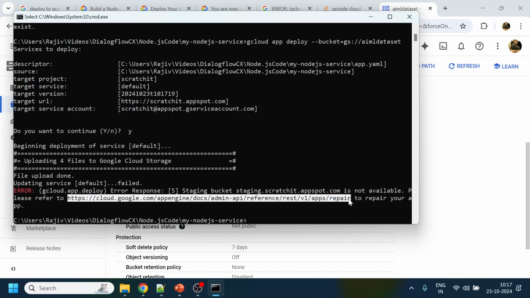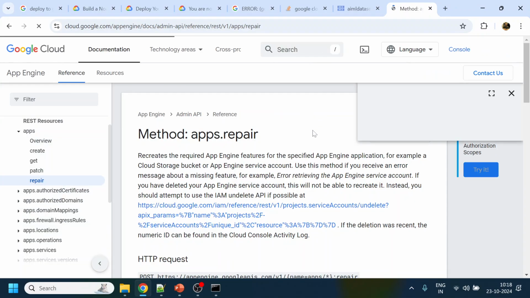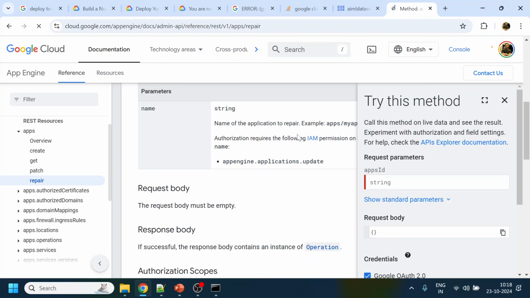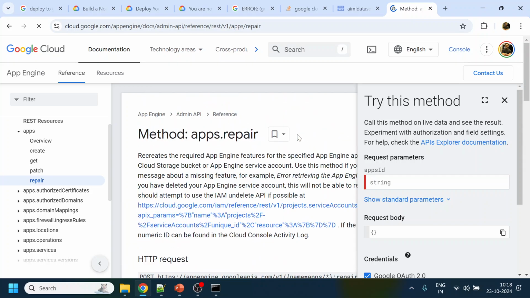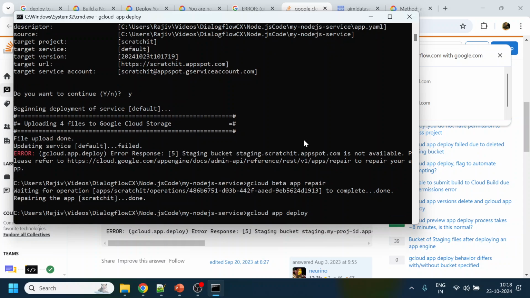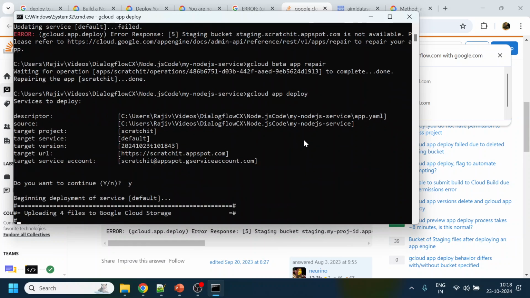Okay, I think this is happening because I deployed my app over there beforehand and it was costing money, so that's why I have removed it. What it's saying is, okay, so we have done the repair, and let's see if the previous command works or not. If it doesn't work, we will assign our own bucket.